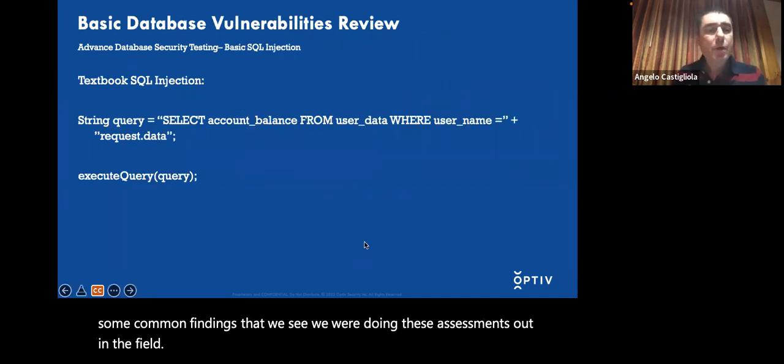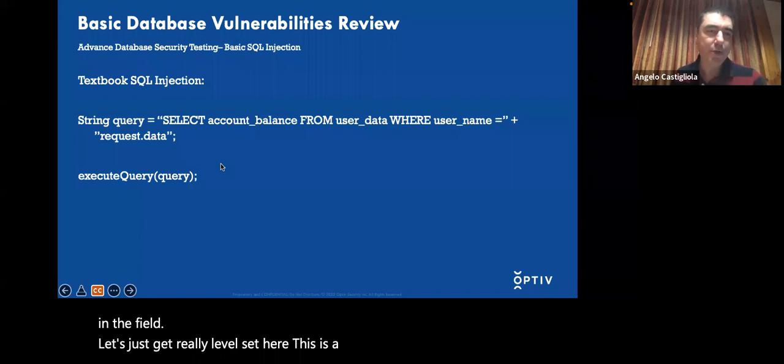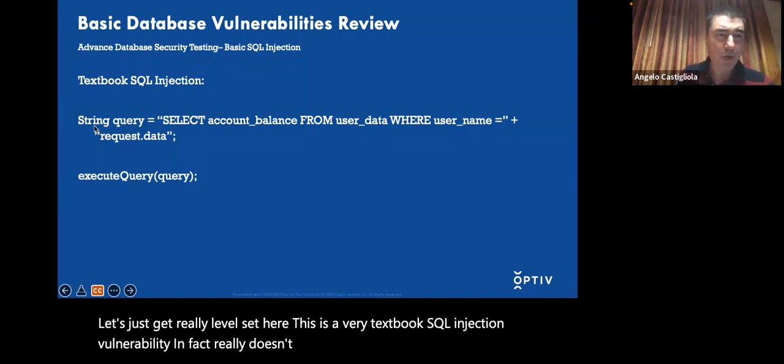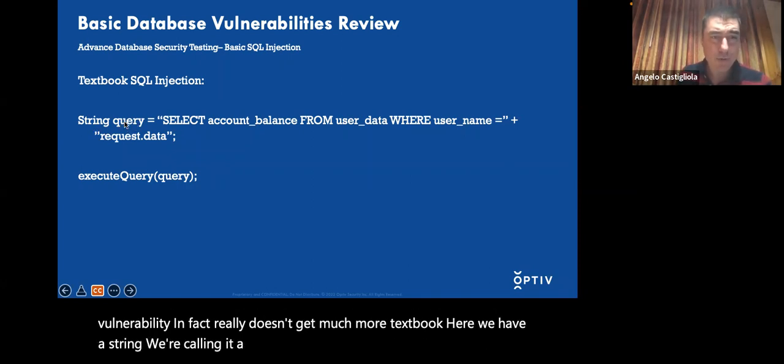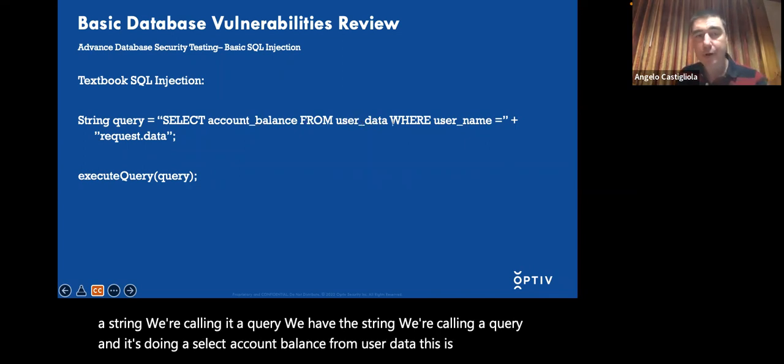So let's just get really level set here. This is a very textbook SQL injection vulnerability. In fact, it really doesn't get much more textbook here. We have a string, we're calling it query, and it's doing a select account balance from user data. This is the table we're working with, right?